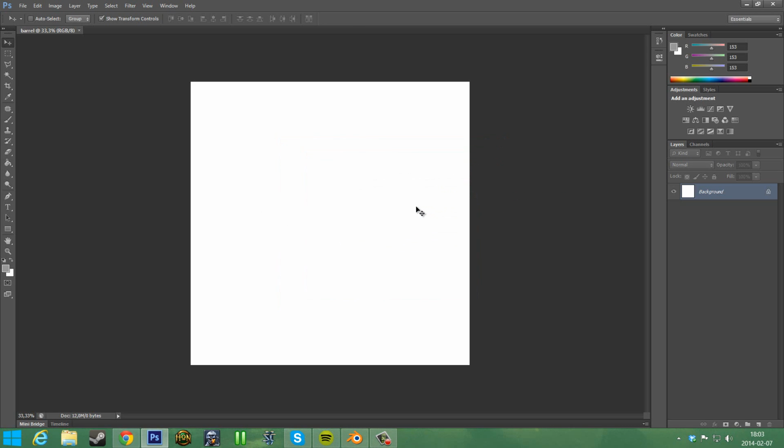So okay, we start here. Now I'm gonna duplicate this, just dragging it there, and delete this because this layer is locked. So just name this background.